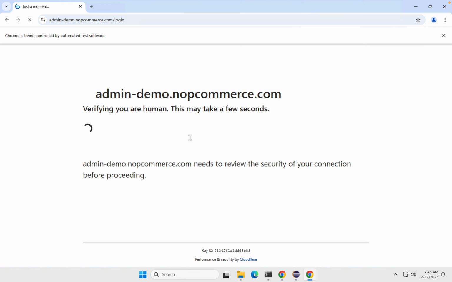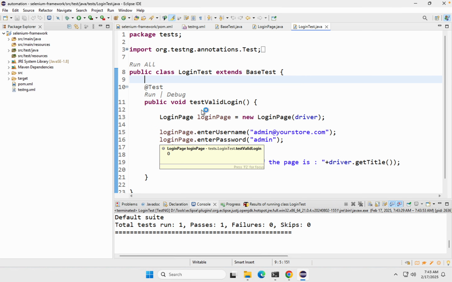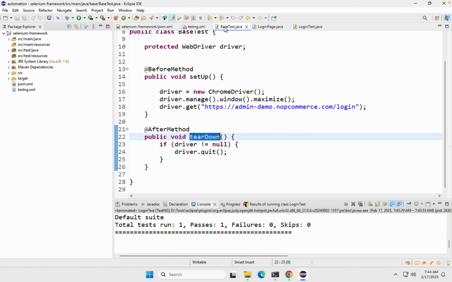Yes, it opened the Chrome browser, maximized it, and added the username and password. It was very fast because we just had these three steps. So I will run it again, and what I will do is go to my BaseTest.java and comment out this part, driver.quit. I will press Ctrl and / to comment this.